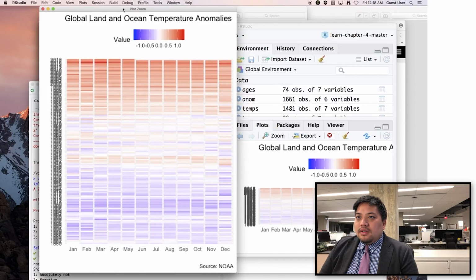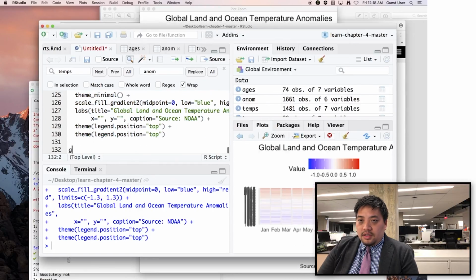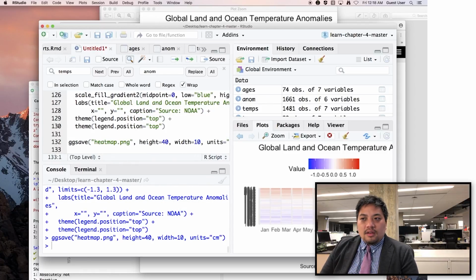Okay. So the thing is, these fonts are really huge. So what if I saved it? ggsave heatmap.png, height equals, let's give it what makes sense for the height? 40. Width equals 10, and units equals cm. Let's see how that looks.